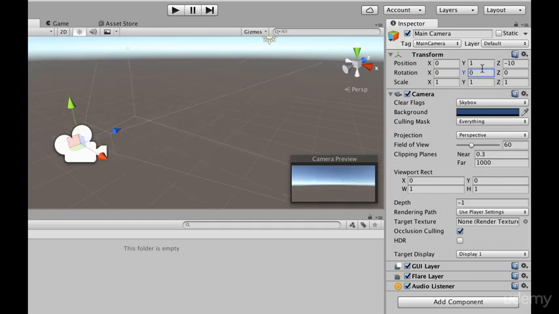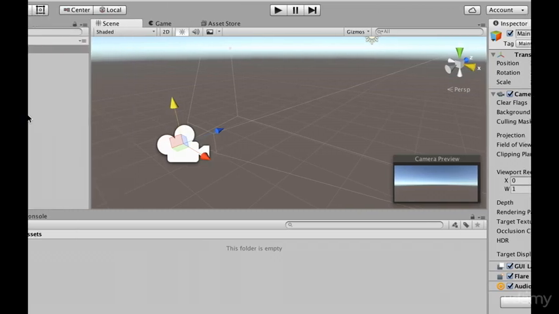Okay, and if we go to Z, it's going to make the camera rotate sideways. Okay, so it's like you're tilting your head to the left or to the right. But there's another way to change the rotation. Okay, so right now we have these arrows that change the position.